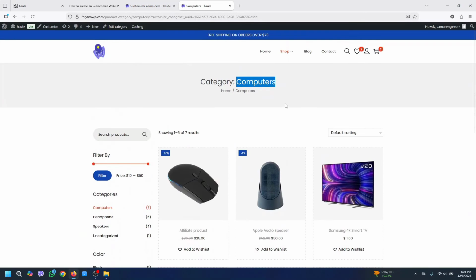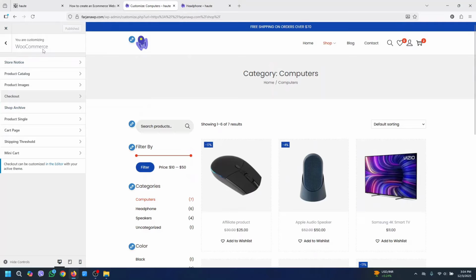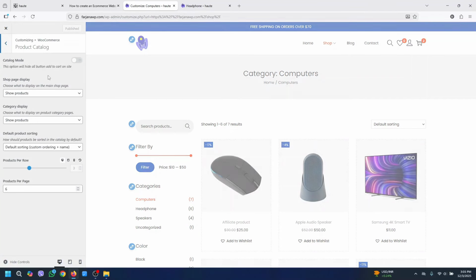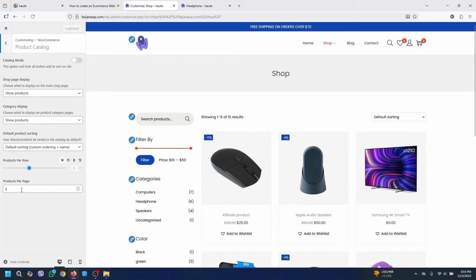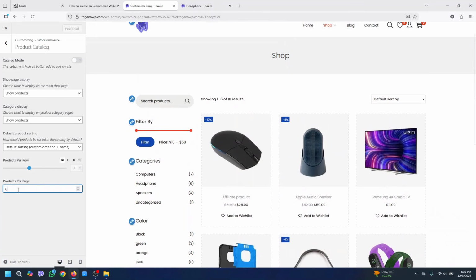This looks good also. And if I check one more category page, we can see all the category pages are getting the same design. Also from WooCommerce settings, product catalog, product per page is showing 6 by default. If you'd like to increase the number of products per page, we can also increase it. Products per row at this moment is 3 and looks good. But if you'd like to increase or decrease the number of columns, we can also do that.